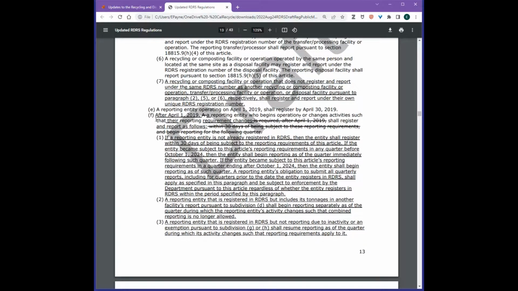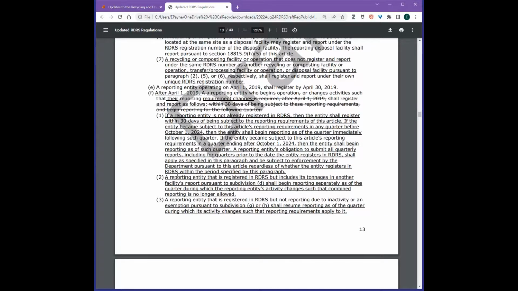And paragraph F here, it looks like we've made a lot of changes. There's a lot of new text, but the basic gist of paragraph F is that entities really just need to start reporting as soon as they are subject to reporting requirements. So currently in our regulations, without all these changes, when an entity becomes subject to reporting in RDRS, they are allowed to start reporting the quarter after. And we've decided they should really begin reporting in that quarter in which they become subject. But as I noted earlier, whenever there's a new reporting requirement, we're not starting this until October 1st, 2024, because it's not really reasonable to backdate this regulatory change to pre-existing entities.